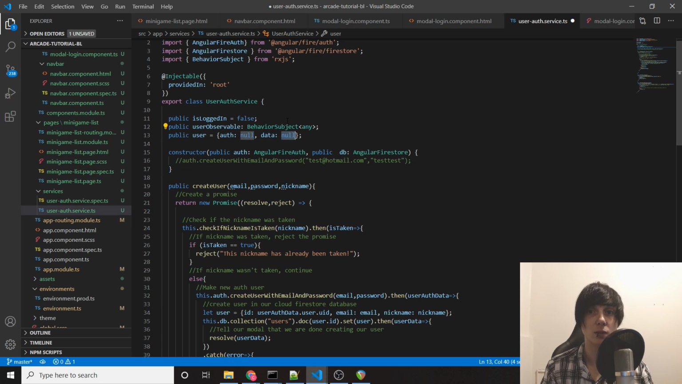Okay, so what we're going to be doing is when we log in, we are going to update this user variable, and then we're going to update our user observable. Now, what an observable is, other functions can subscribe to it, and whenever this user observable changes, all of those functions will be notified.